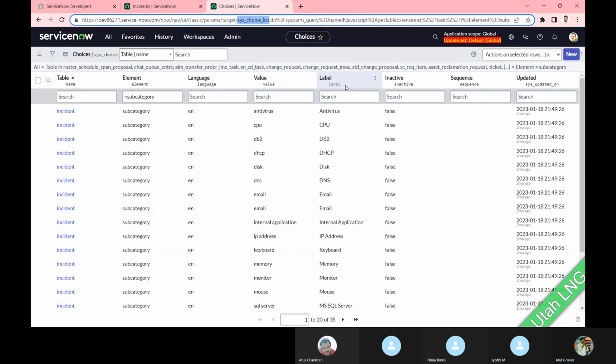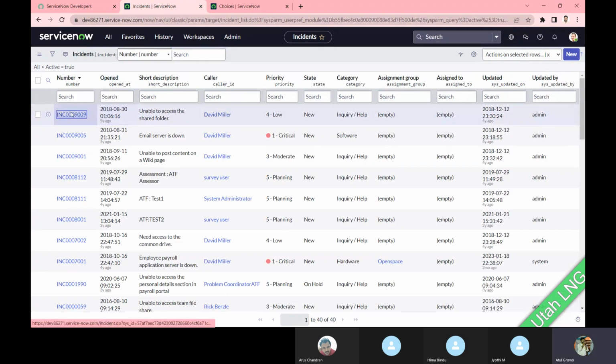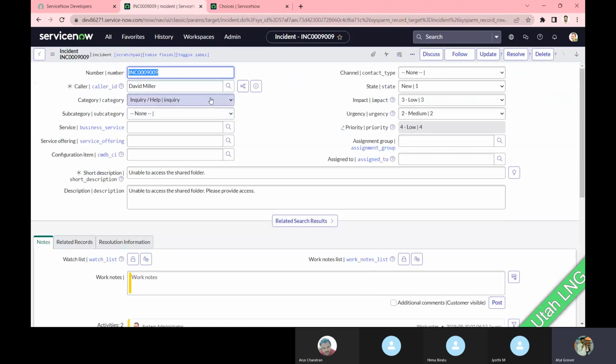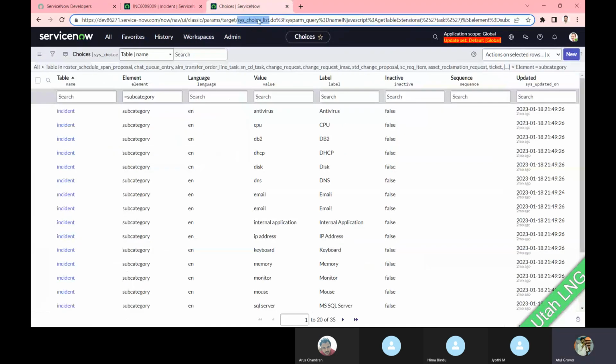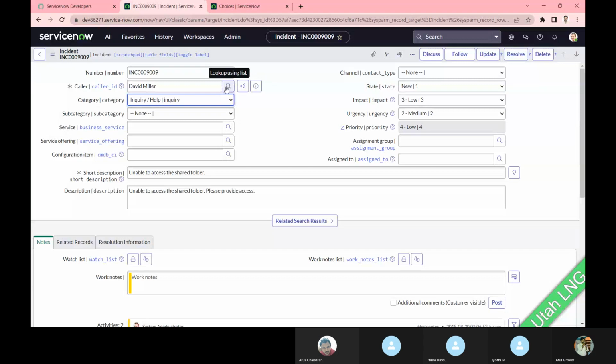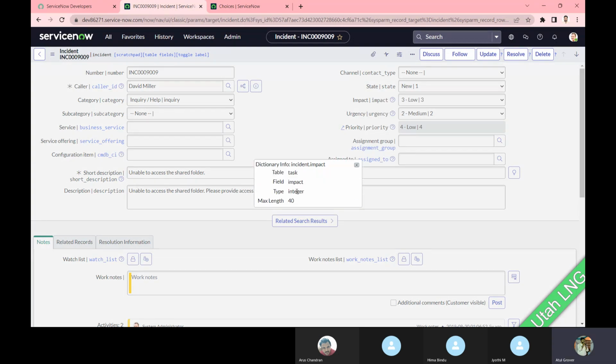So whatever comes from the choice list table may not be a drop-down value, right? But logically we say it's a drop-down value. This type is a drop-down, right? But the data is coming from sys_choice, even though it is not a reference as well. If it were a reference, then it should have this symbol. Right now, if I go on the impact and show impact, it is integer.